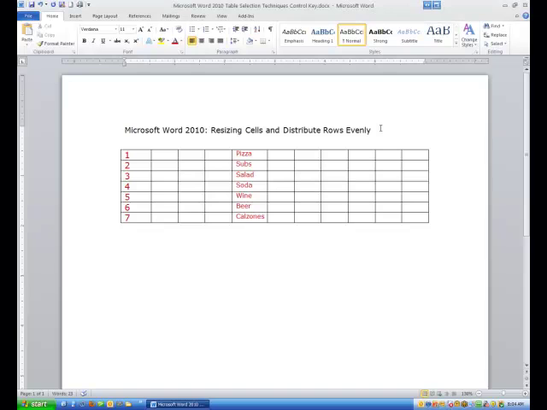Hi ladies and gentlemen, this is Tony Holowitz, and I want to talk to you about resizing cells and then distributing rows or columns evenly in Microsoft Word 2010.